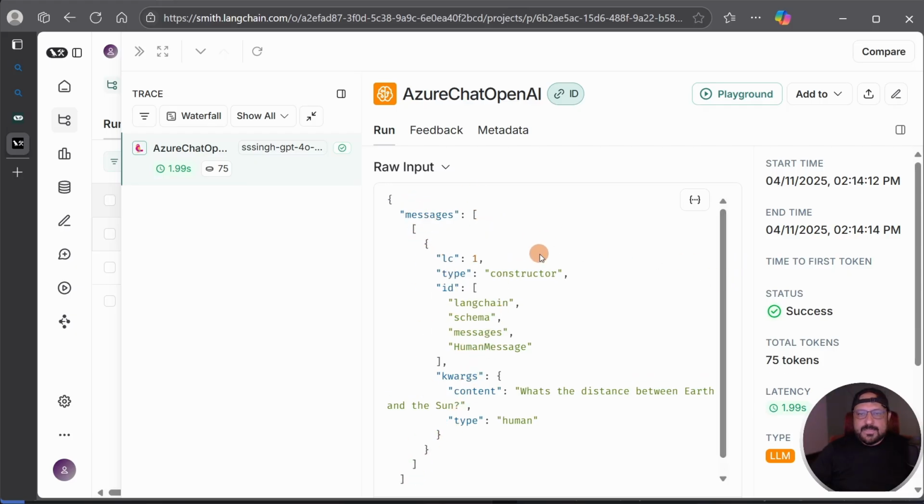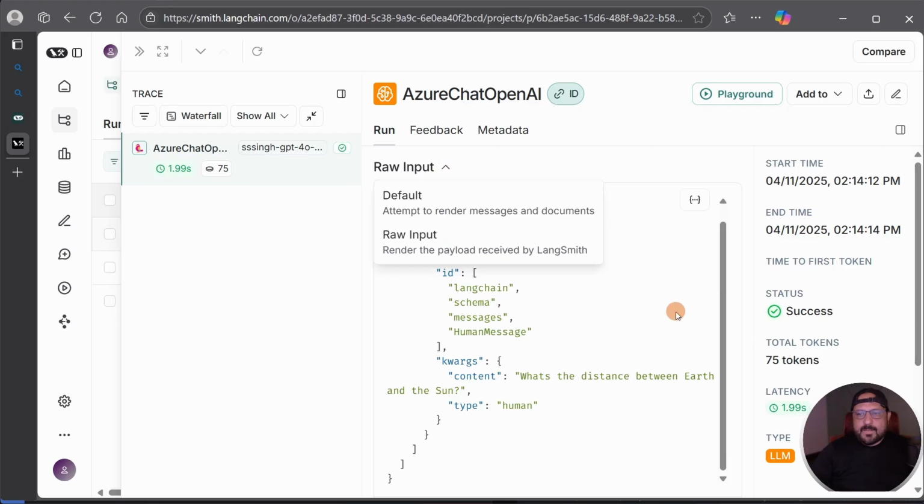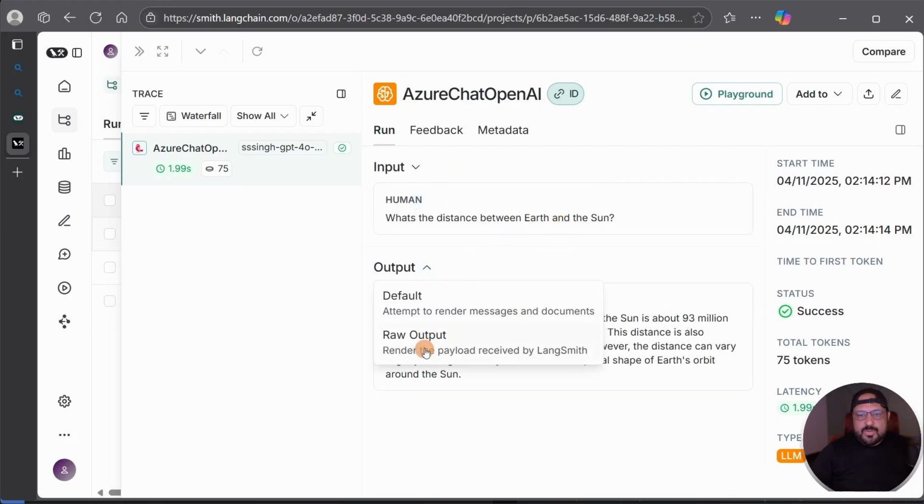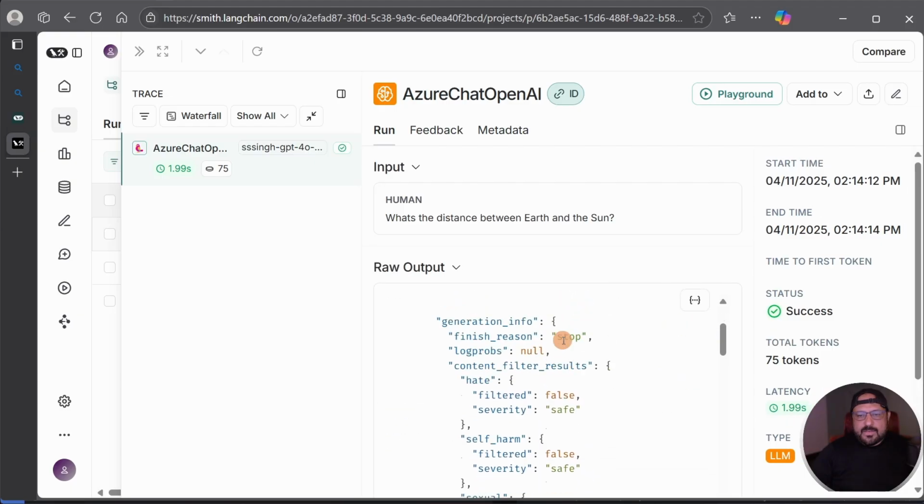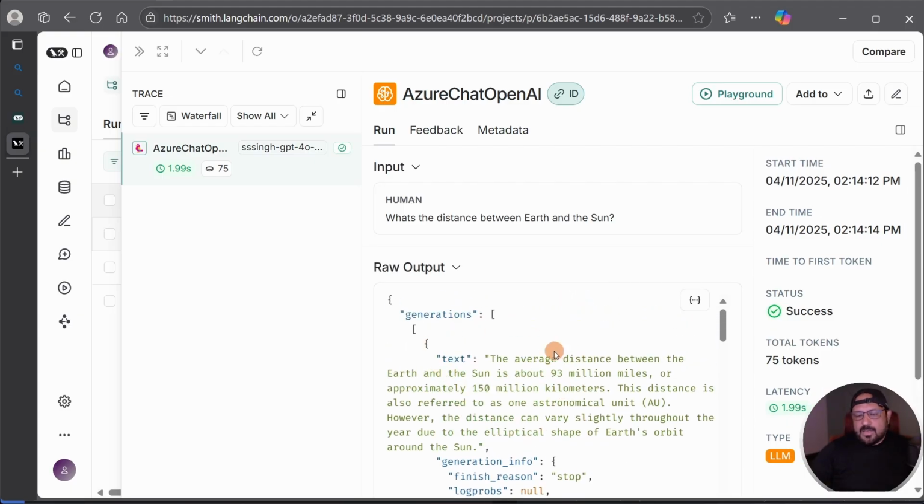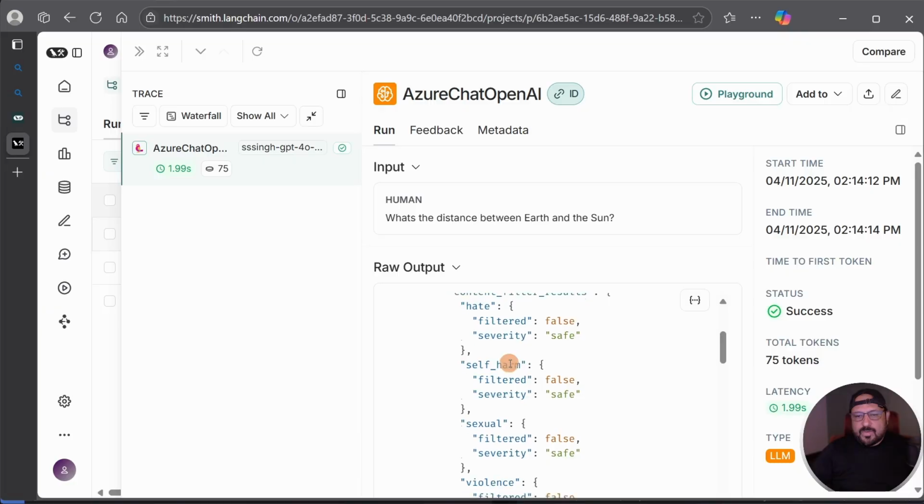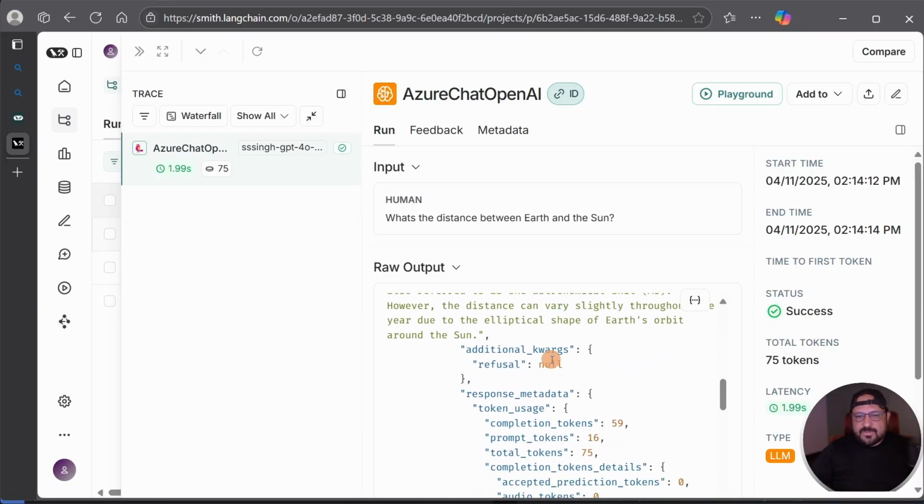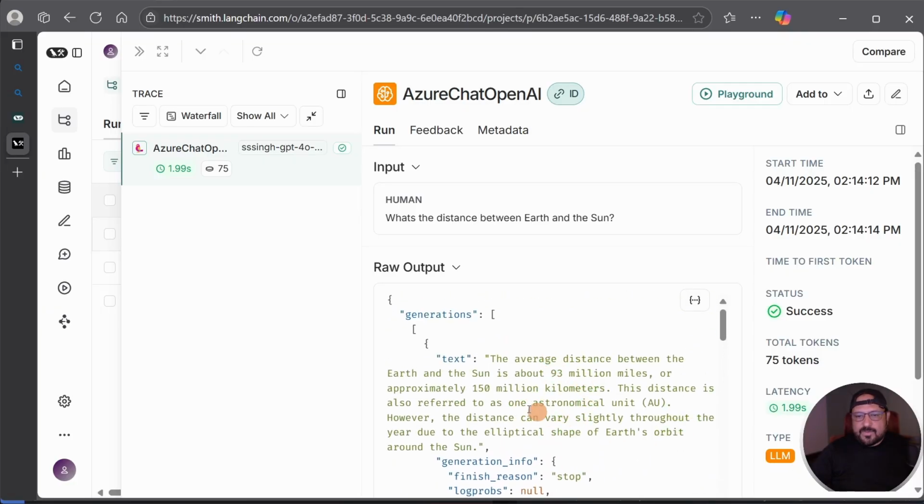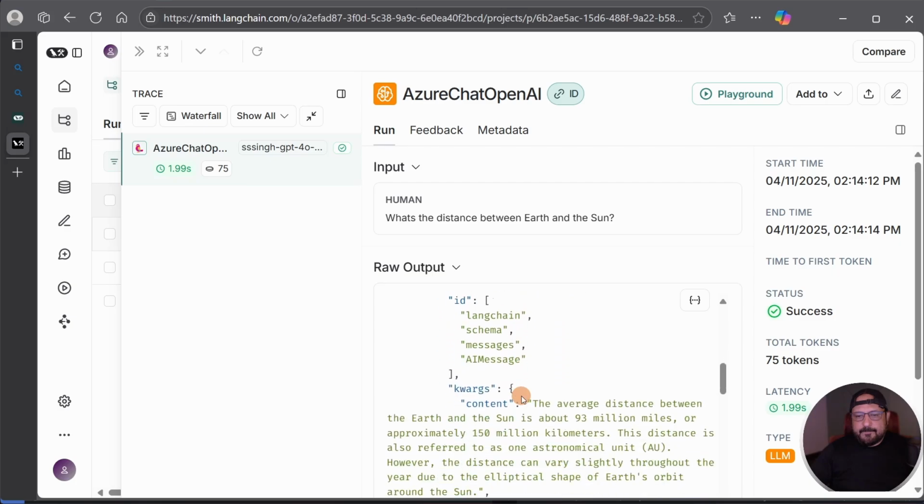Okay, and similarly for output, you can select raw output, and then it will tell you the exact message which you received from the model.